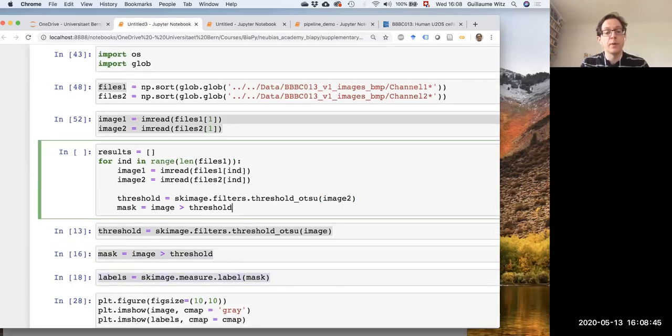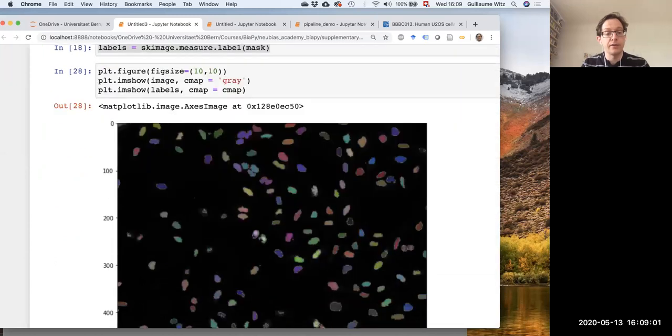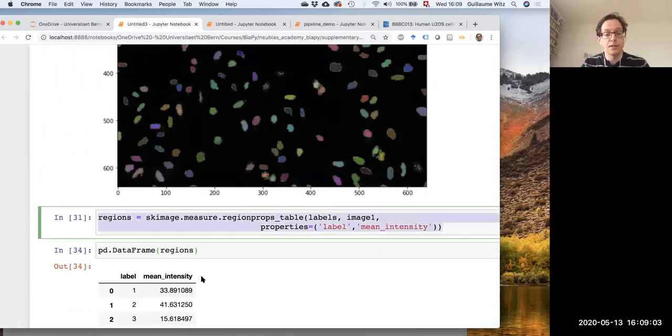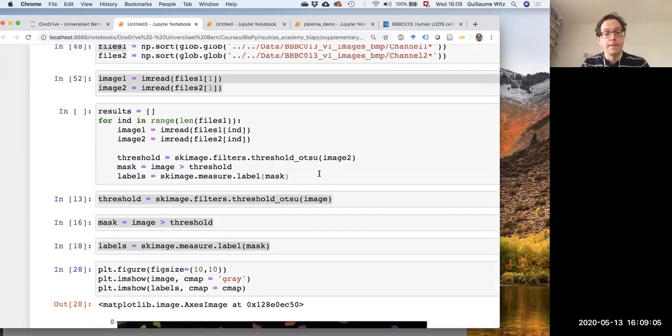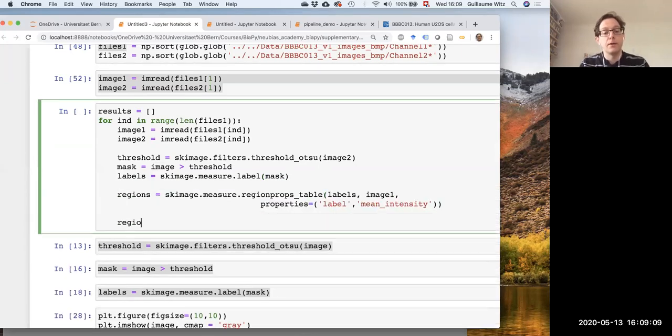This is really typically how I work, and I think many people work. You try something out on an image. Once you have something that works, you include it in a complete loop where you go through all the data in your data set. And the final thing that we need is this. This is going to measure the regions, and we are going to transform this into a data frame.